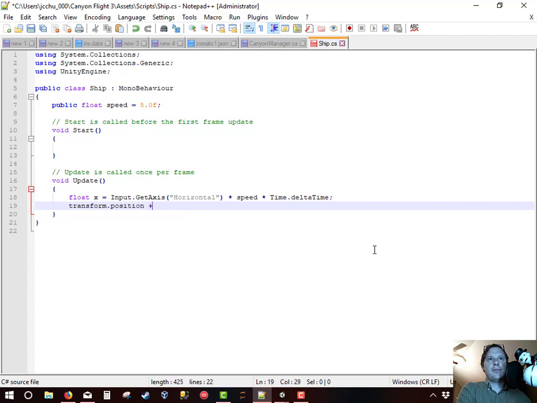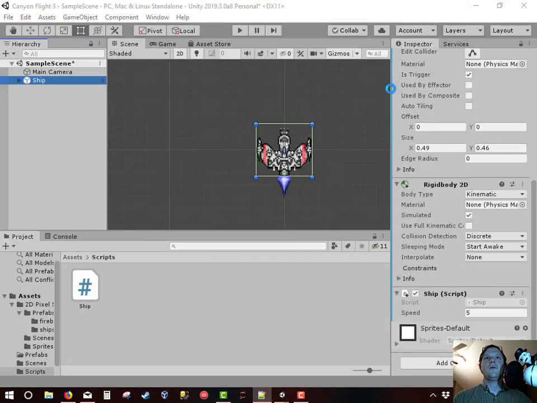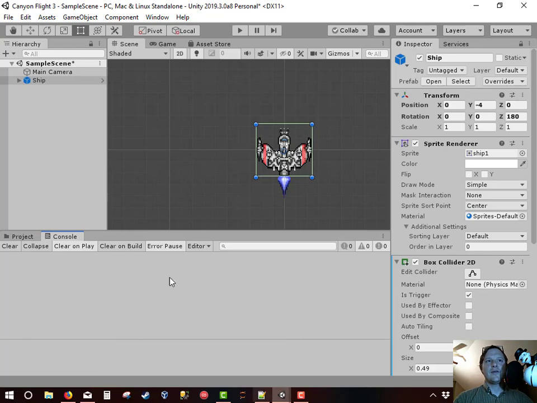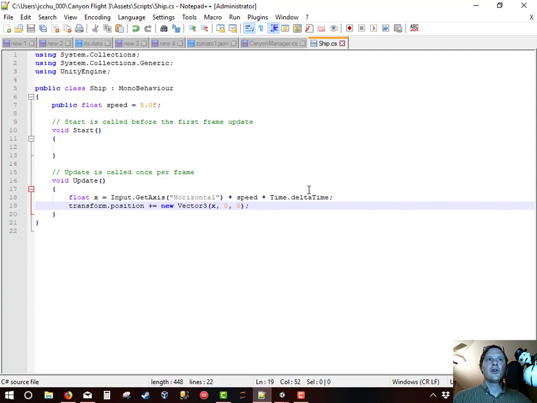Transform.position plus equals new Vector3 x, 0, and 0. All right. So let's go and play our game. Check the console to see if you get any error messages. And if you do get an error message, go back and check the code.